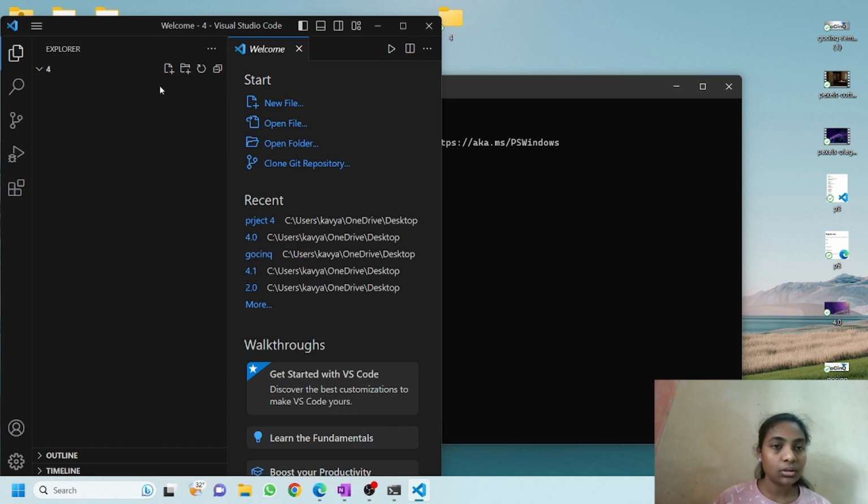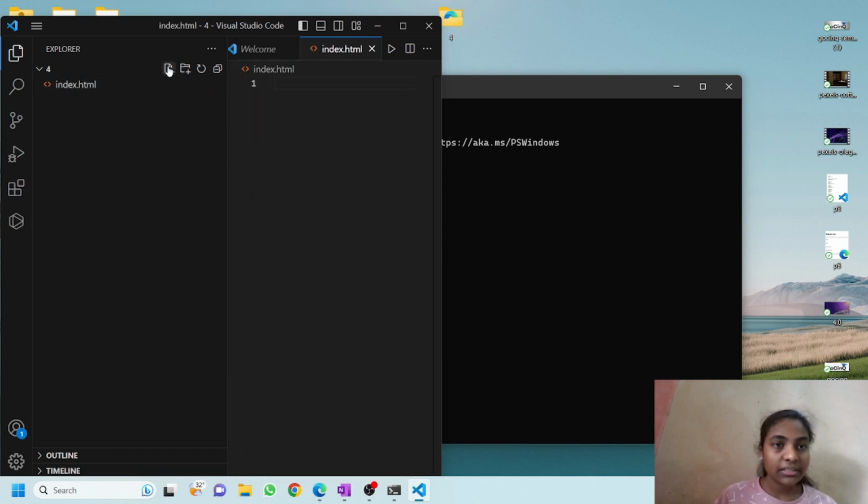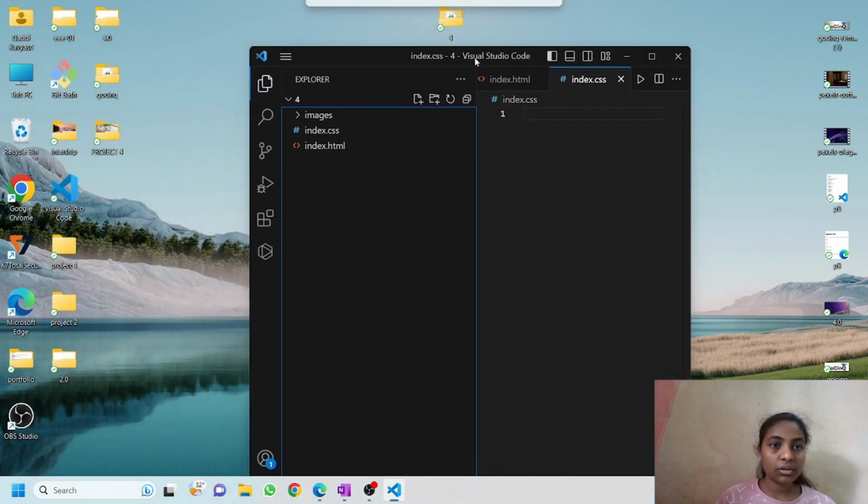Here is our VS Code. Take a new file, naming it index.html. Create another file, naming it index.css. Now create a folder for images. Let's add the images in our VS Code.